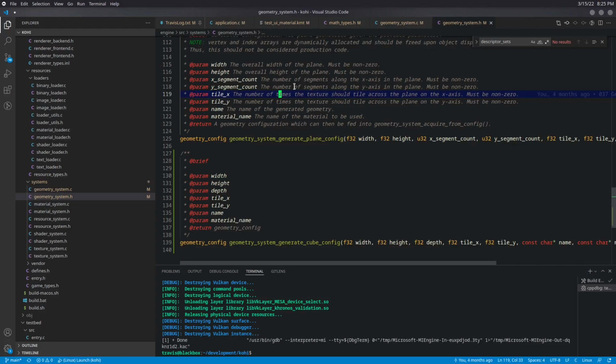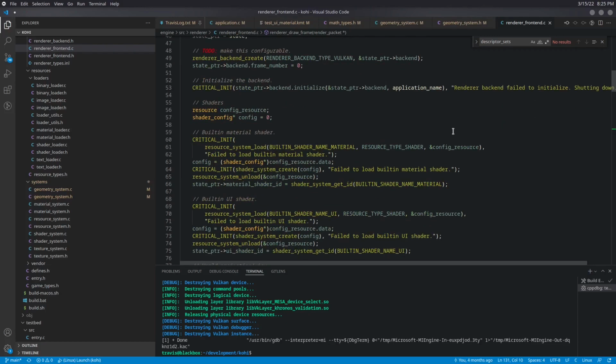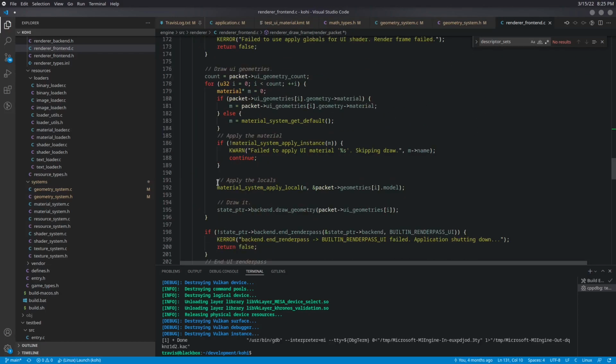Okay, so the next thing I actually want to change is I need to fix a bug that I realized is in the renderer. So we want the front end, and right around where we are applying the local for the UI, we are actually applying the geometries index I model instead of the UI geometries model. So we just need to fix that, or otherwise when we go to update the model matrix of the mesh, it's actually going to update the model matrix for both of these visually at least, and that's not correct. So we need to go ahead and fix that bug.